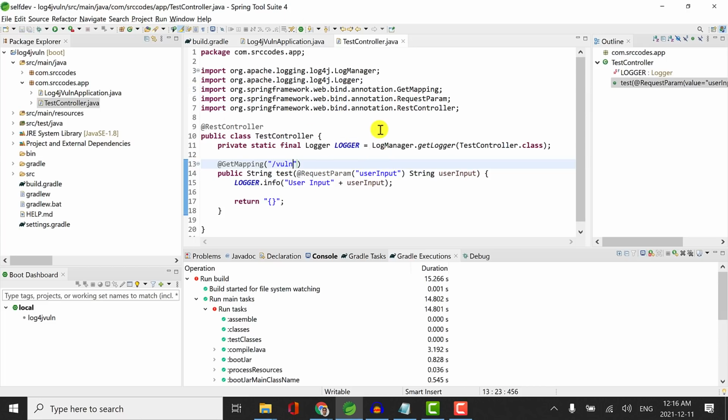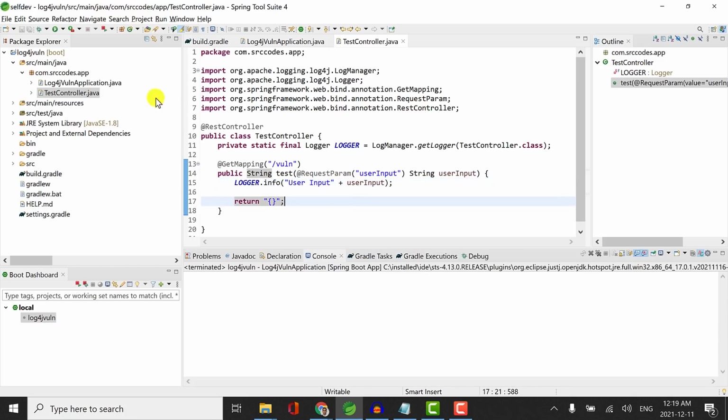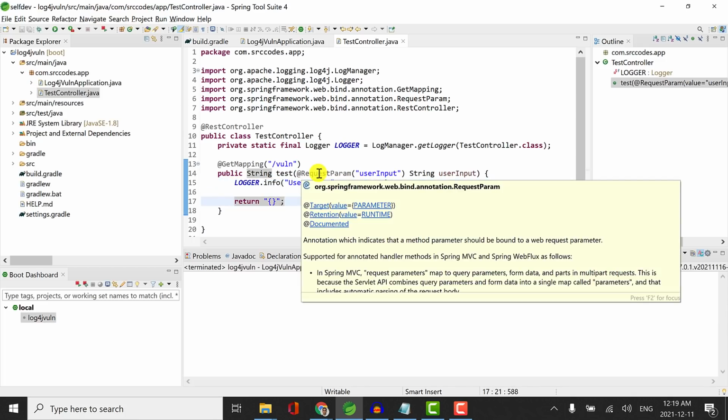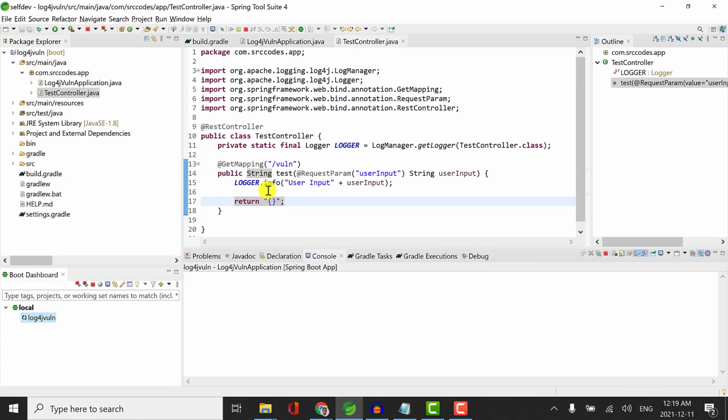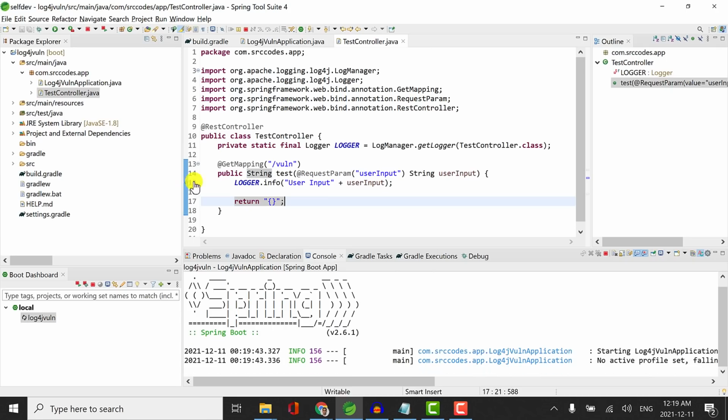So that's it. The idea here is that we are using Log4j 2, which is version less than or equal to 2.14.1 and greater than or equal to 2.10. And we have one application which takes input from the user, and we just log that information using the Log4j 2 logger. Okay, so now our application is ready to be exploited. Let's start our application in debug mode. And let's put one debug point here.